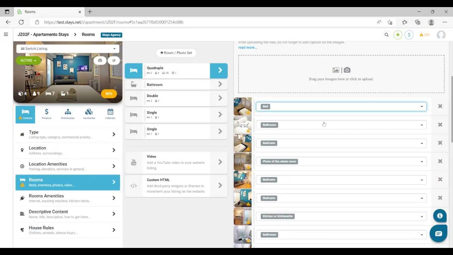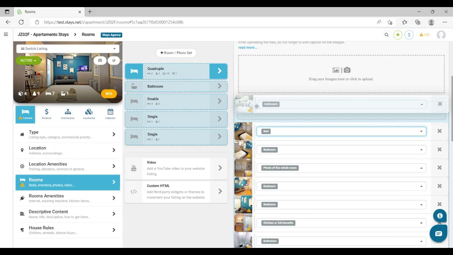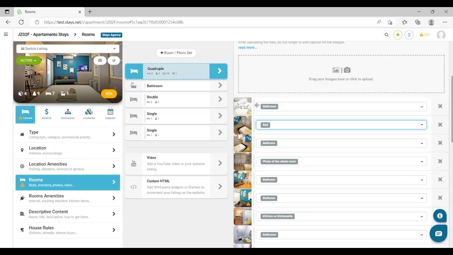Another available action is that you can change the order of the photos. See the dashed line beside the photo, just place the cursor over the line, click and drag the image up or down. And in this way, you can rearrange the order of the photos as you like. If necessary, you can even put the photo in another room, something often used during the process of reviewing the registration of imported Airbnb listings.